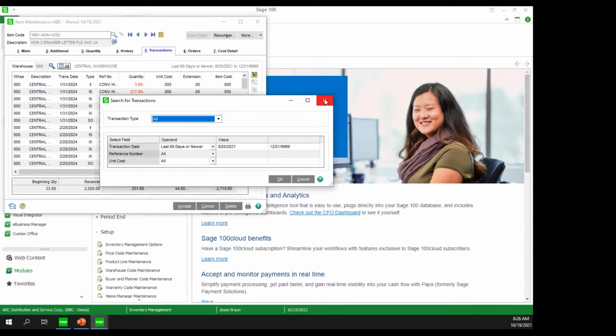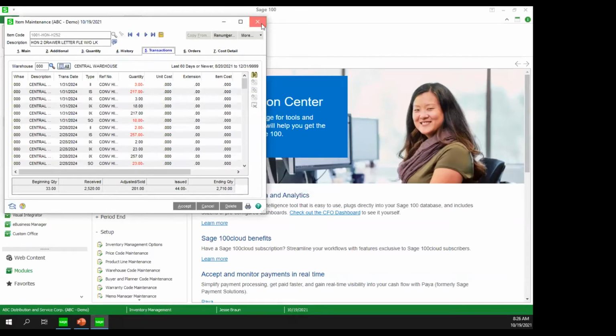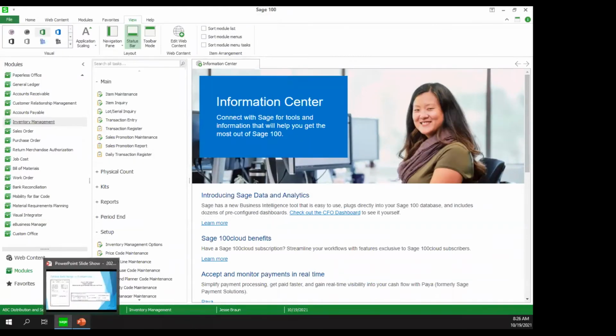Super helpful if you have a ton of transactions and it takes forever to load. Also helpful if you maybe don't have a ton of transactions, but you really need to see the total history of this item, and you always want to see that history. Great new feature with 2021, definitely something to look into.